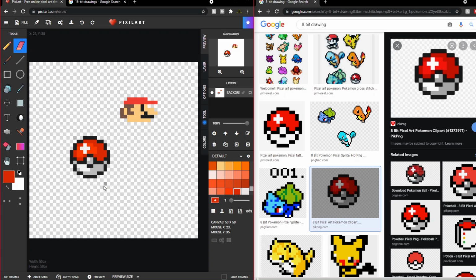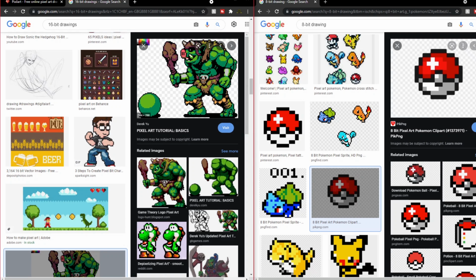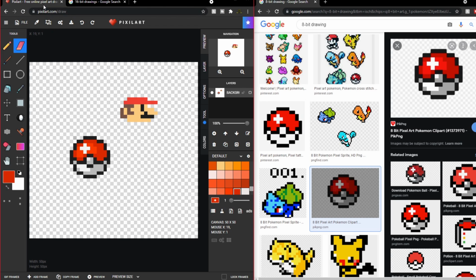And obviously once you start practicing, you can start doing something like this 16-bit orc here. And again, I would recommend just using this and practicing with it. So doing the exact same thing, just dragging it over here and then drawing it out. It's going to be a little bit harder to see. You're going to have to go really close to count the pixels, because 16-bit art is basically twice over an 8-bit art.